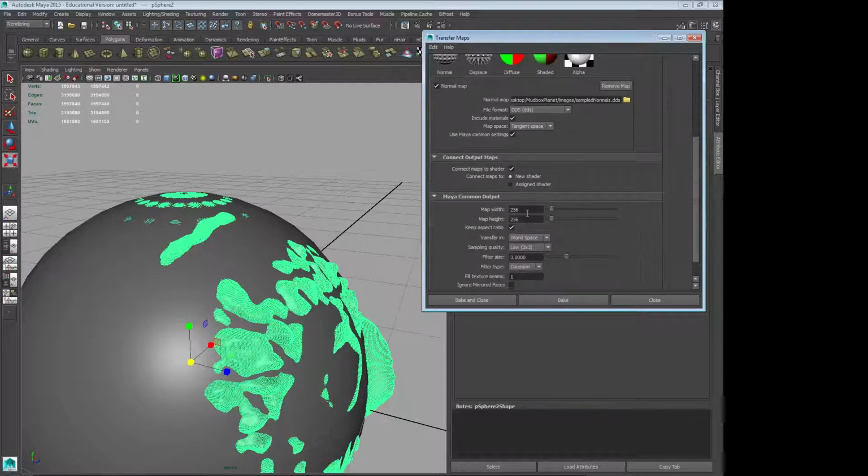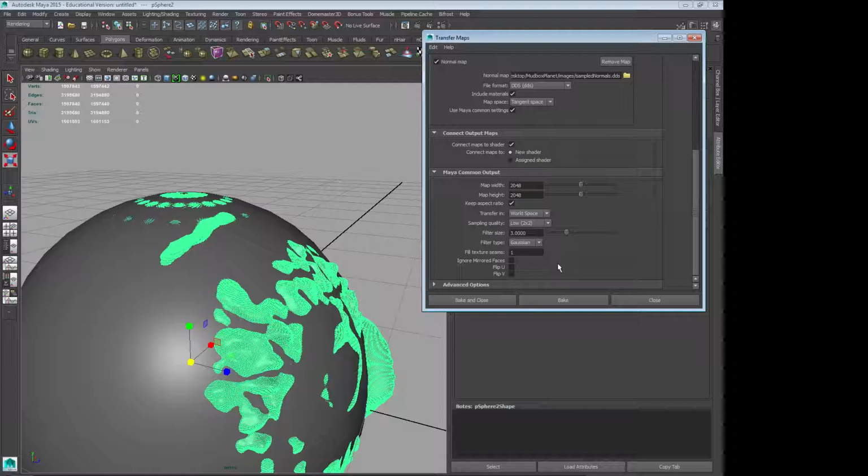My common output, that's way too small. Do at least 2048, but if you want to go higher you can. Sampling quality, I'm going to do high in the real one, but for right now, just for this, I'll do preview low. And then texture fill seams. We may have to play around with that a little bit, but if I do bake and close, Maya's going to do some thinking. And you'll see this sampling going on down here. It's going to be very exciting as we watch this thing count to 100.